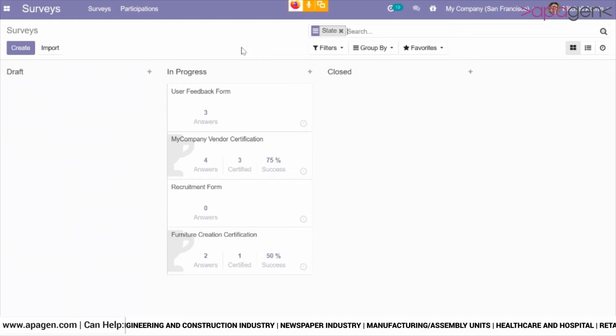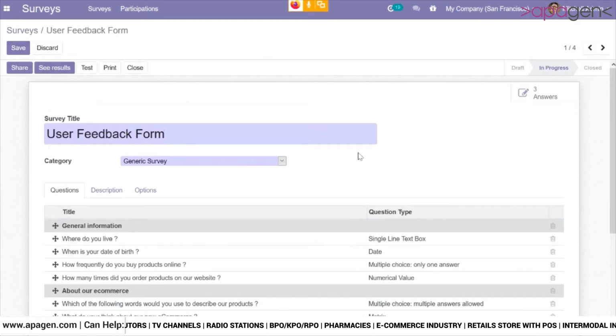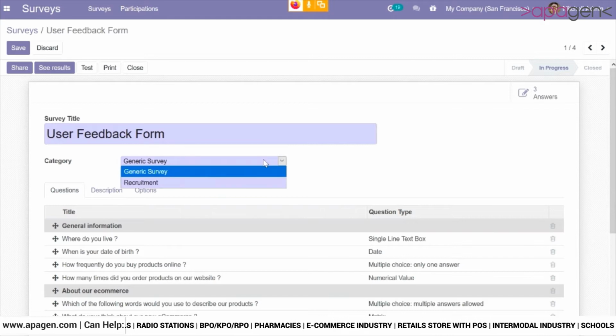Access groups define who will be responsible for creating and managing the surveys. The surveys can be created by going to the surveys menu. For each and every survey, we can define a specific name. We can define different categories for it. The category will be helpful for us to manage things in case there are a lot of surveys.